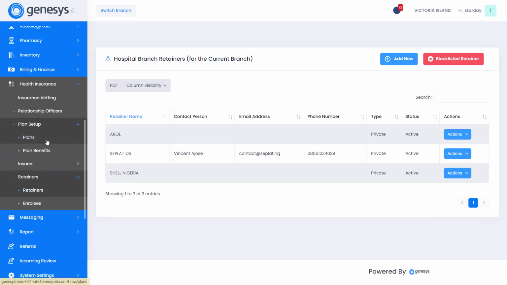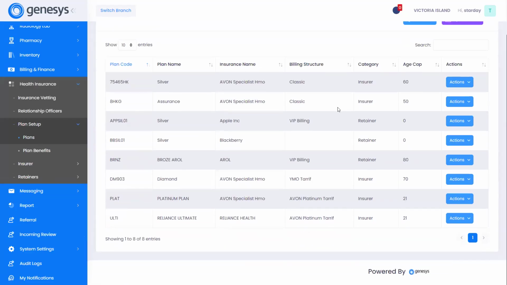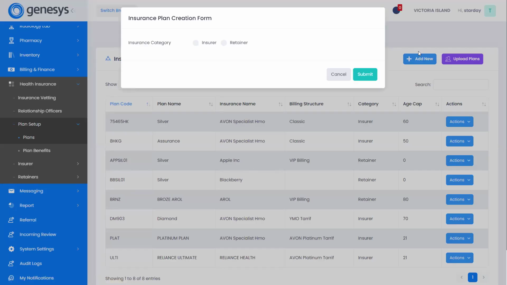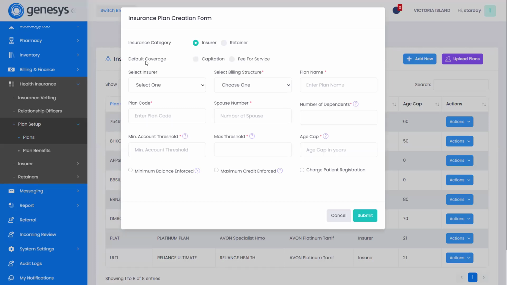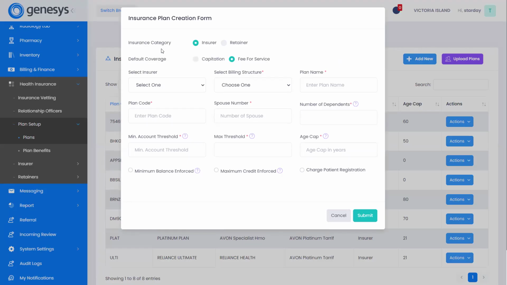Now, once we click on plans, it shows all the available ones, and we can add a new HMO plan. By clicking on the add new button, it asks us to select an insurer or a retainer. In this case, I'm doing it for an insurer, so I say insurer. It asks us the coverage type. Is it capitation? If it's capitation, what's the capitation amount? It's 300,000 as max. If it's fee for service, we select it, right? In this case, I'll use fee for service.